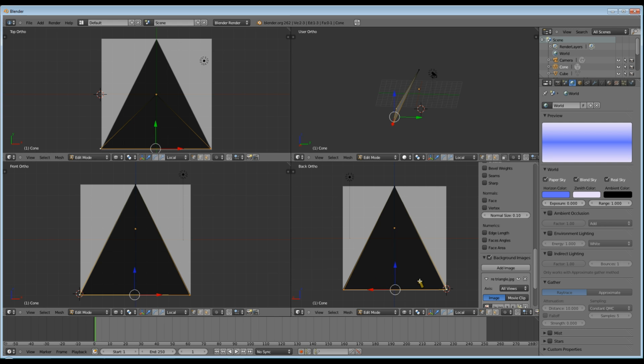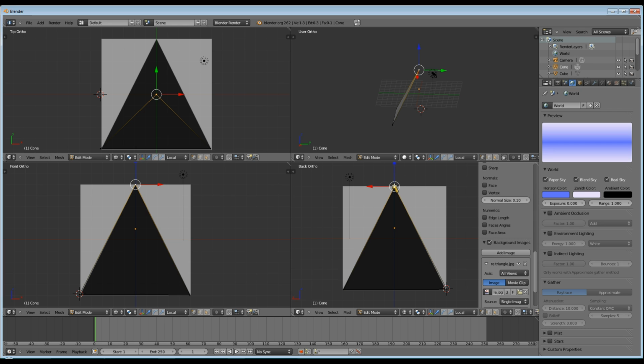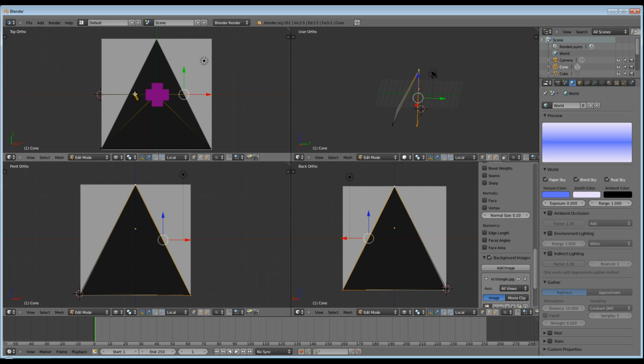So go to the back view, select your top vertex, Control left click on the bottom corner and again on the other side. Select all the vertices and hit F. And this time we're going to drag our two base vertices to the top of our white square.